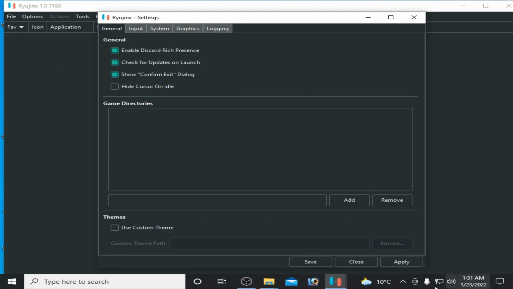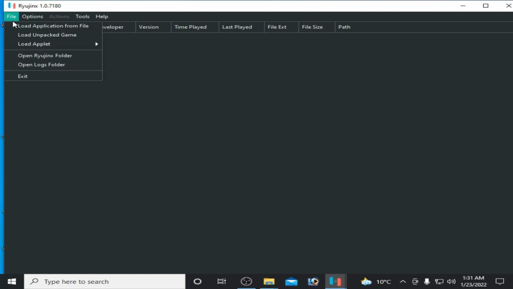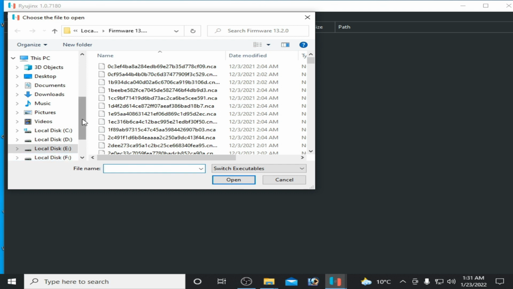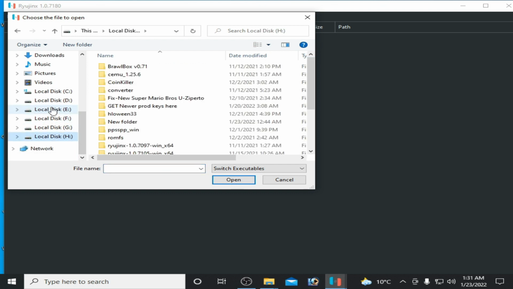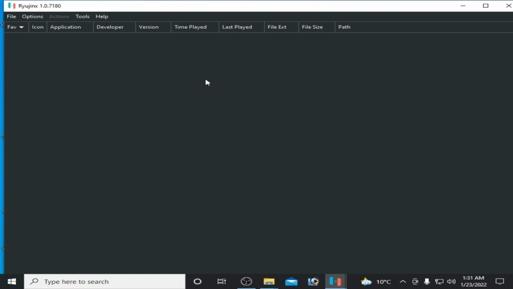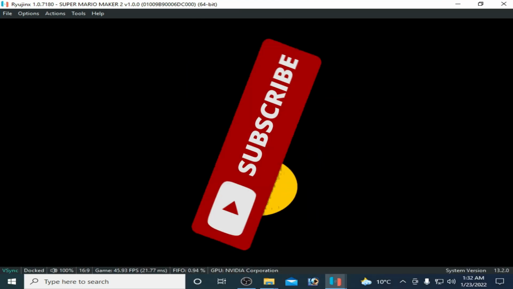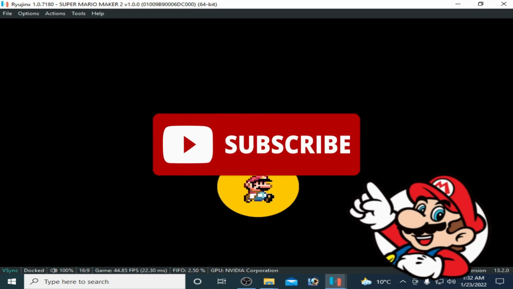So close it and go to file, load application. Go to the game you want to play. Here's my game. And here we go. As you can see, the error has been fixed. As you can see guys, the game is working.